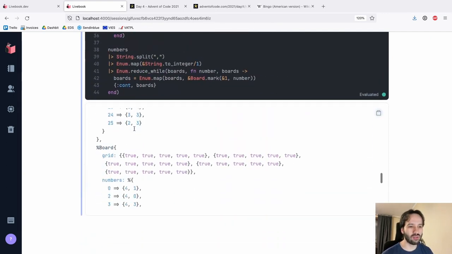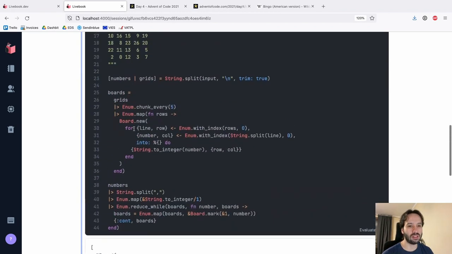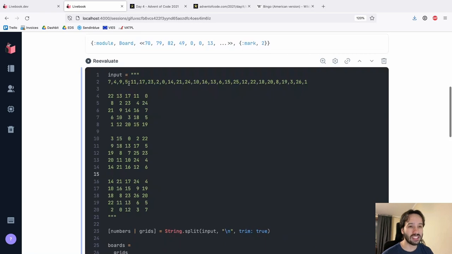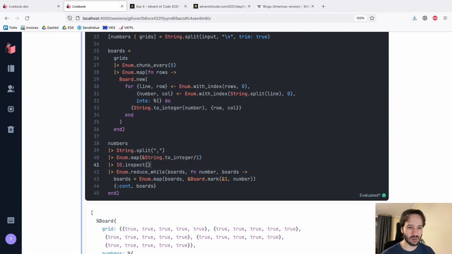This one, everything is true. This one, everything is true. So maybe all the numbers are being filled, and that's why everything is true. I don't think that's the case. Could that be a bug? How many numbers do we have? It's because we are going to the end, right? We are never stopping. So it would make sense if it's going into the end.